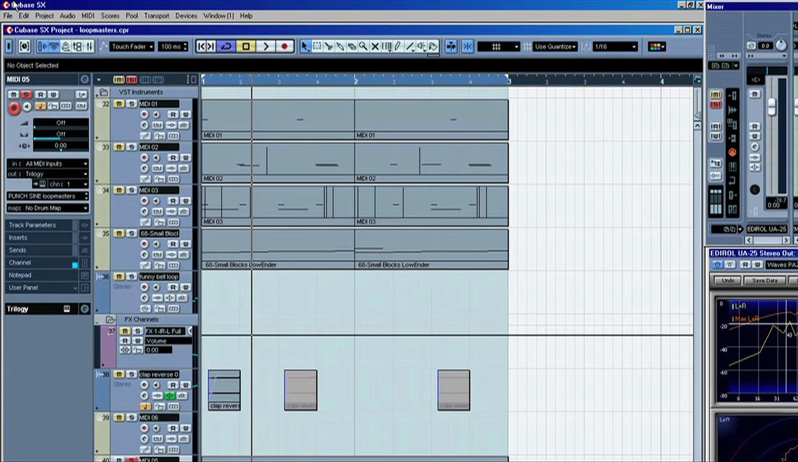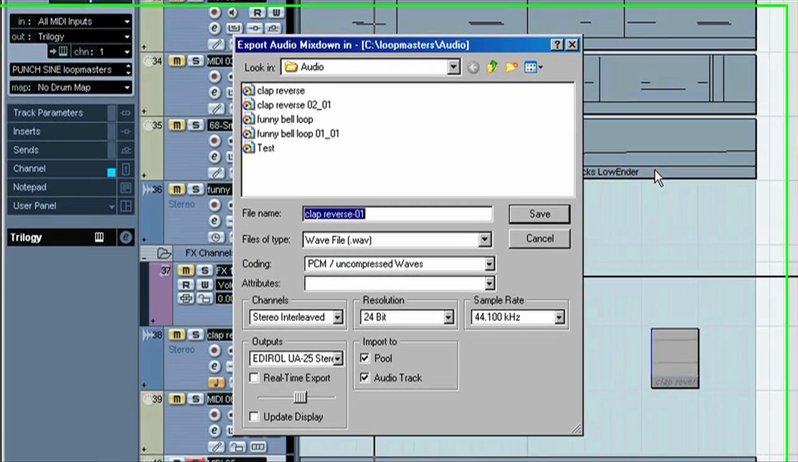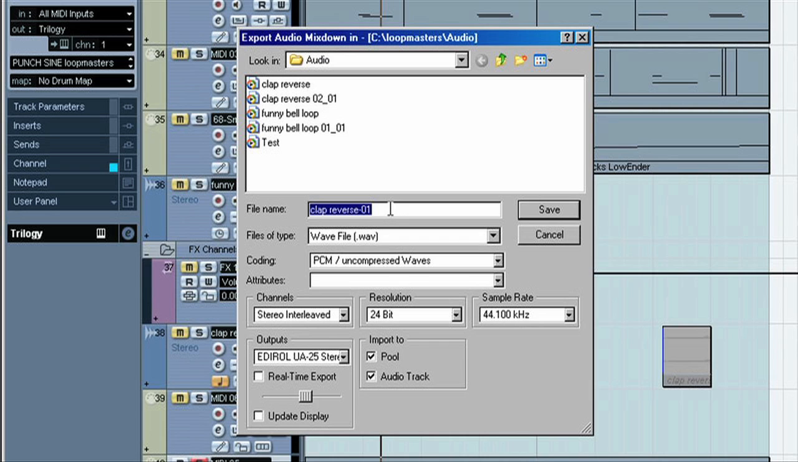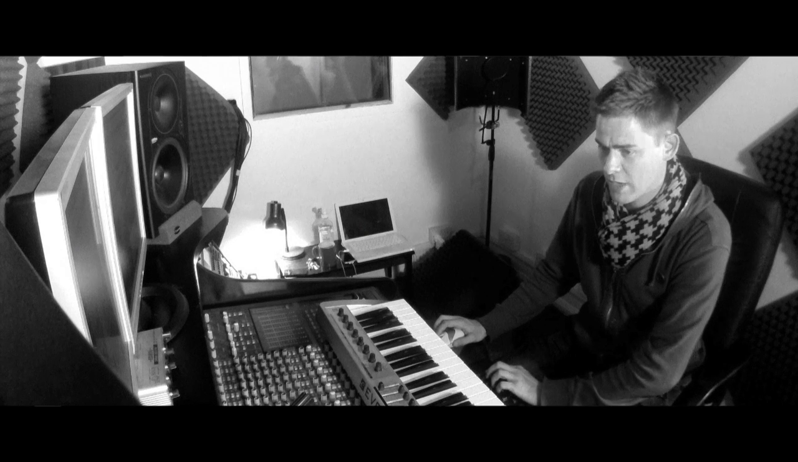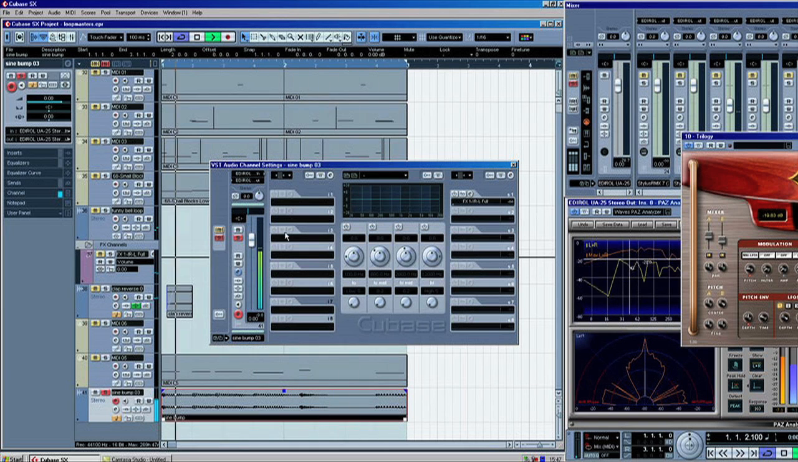And then I might just bounce that down and have two layers, one that's very clean just for the sub, and another I might just add a little bit of distortion. So we'll call that sine. So I've bounced the bass down to audio. Just a simple bass loop.